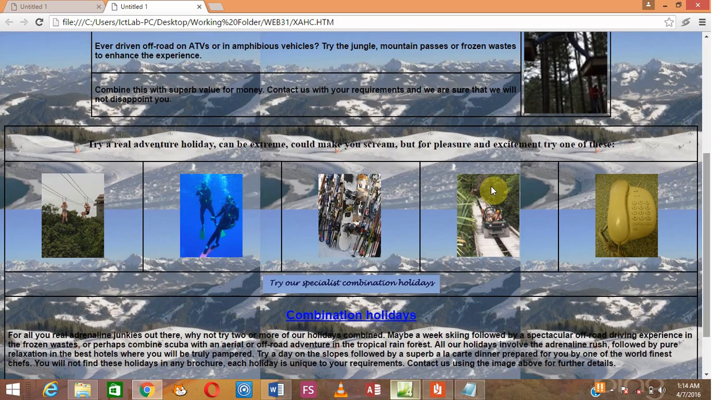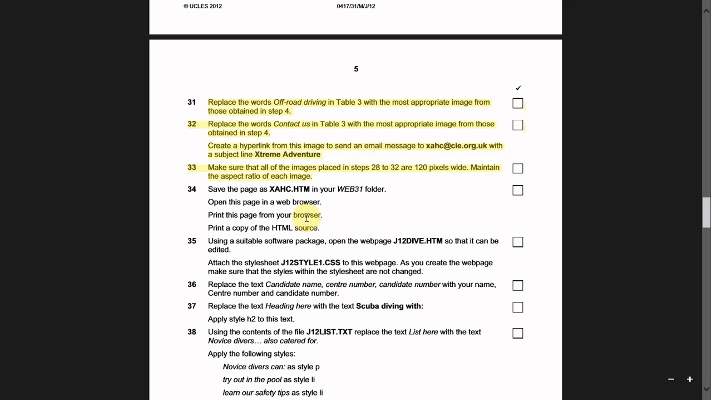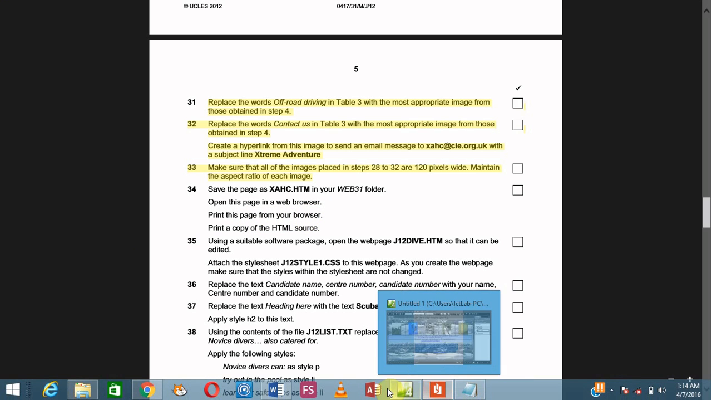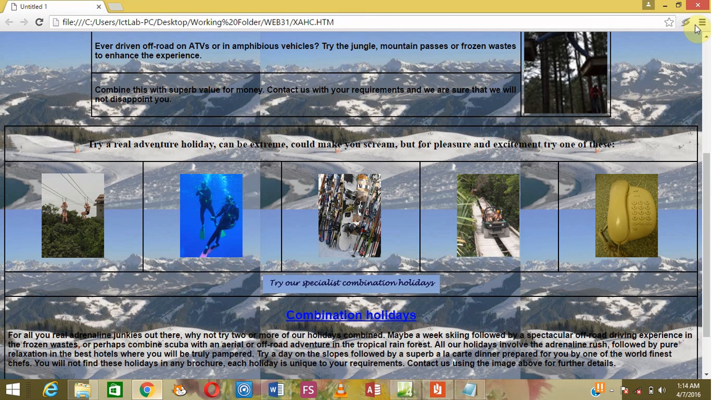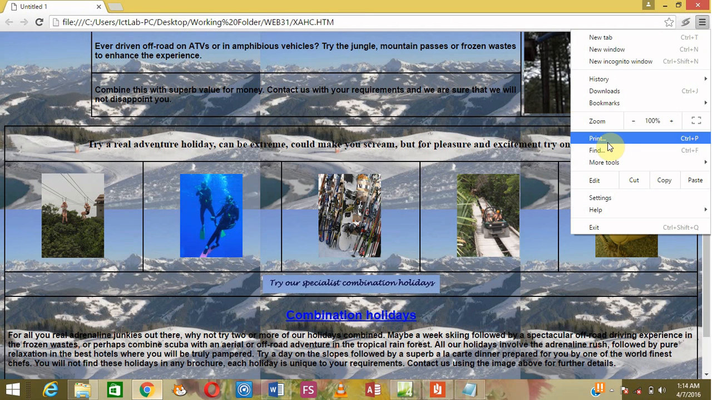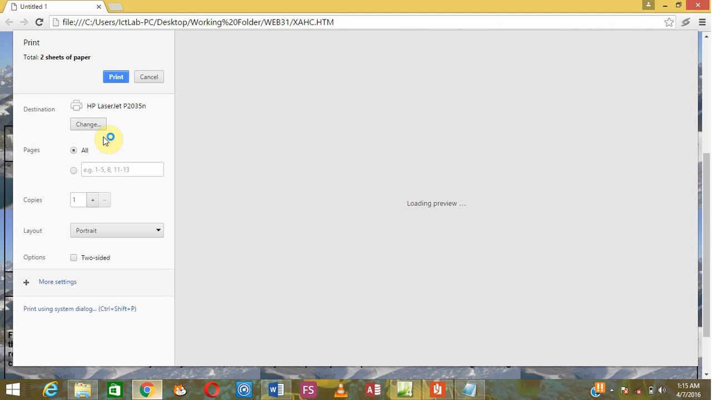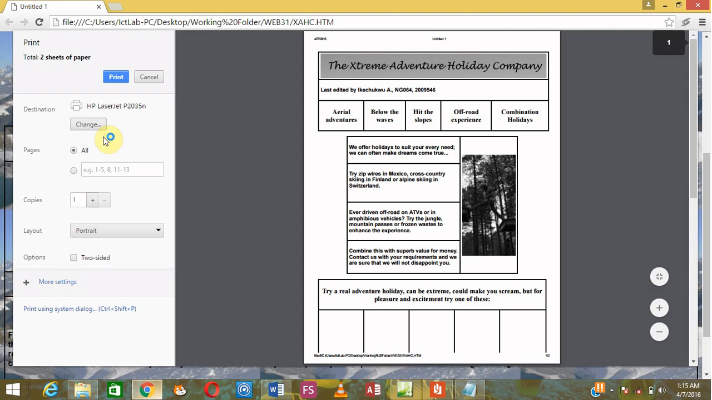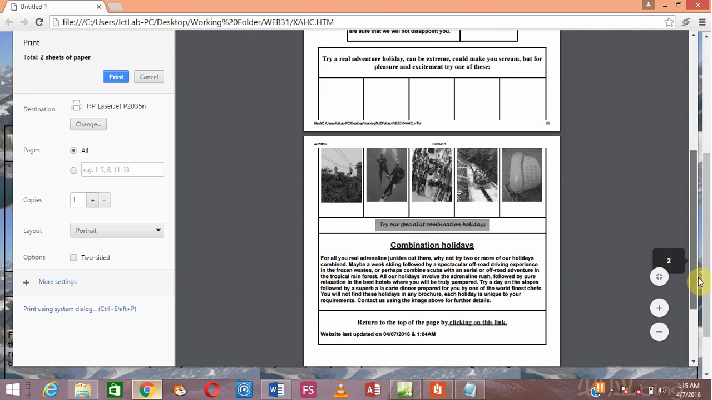Awesome. So what did you say again? You say print this page from your browser. So I'll go to my browser, go to print, and this is it. It's loading, and this is what I have. Okay, so this is my web page, and I'm going to print this.